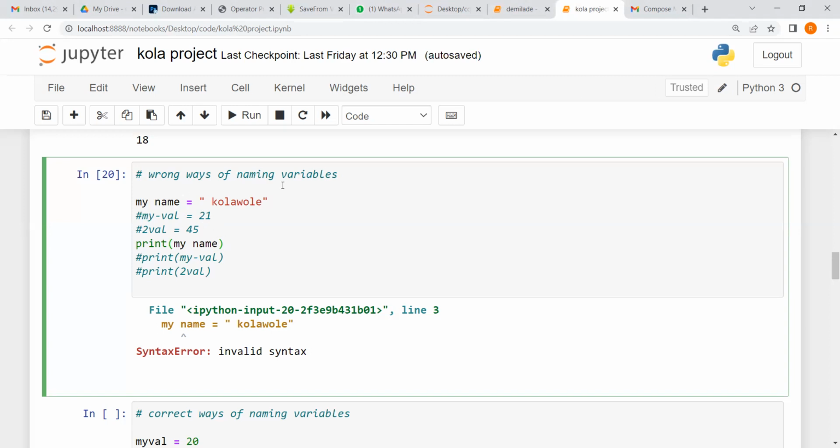These are the wrong ways of naming variables in Python. You cannot name your variables like this. If you say my space name, the interpreter will not accept that from you. It will throw an error, and that is why we are having this invalid syntax. Let me put comments there. Look at this hashtag. We use hashtag to comment something, that is, when we don't want something to be printed. We put hashtag there to show the interpreter that this thing is a comment.